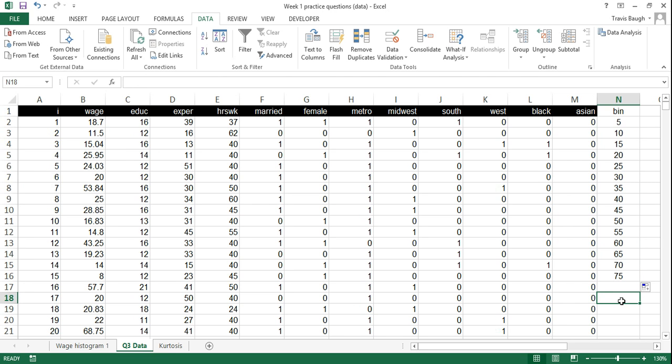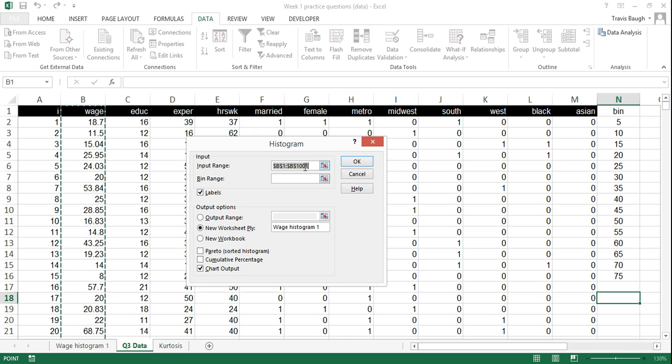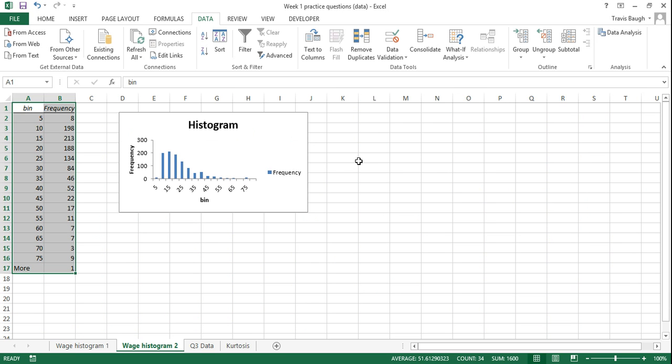So my bins are now set up, and I can do the same thing that we did last time to produce the histogram, which was data analysis, histogram. Our data is still the same. Now though, we need to identify the bin range. So I'll just highlight those bins that we just created. Yes, in both of these, the input range and the bin range, I included a label, a heading, so I'll leave that ticked. I'm going to produce this in a new worksheet, which I'll call wage histogram 2. And at this stage, the only extra that I want is some chart output. So let's hit OK and see what it produces.